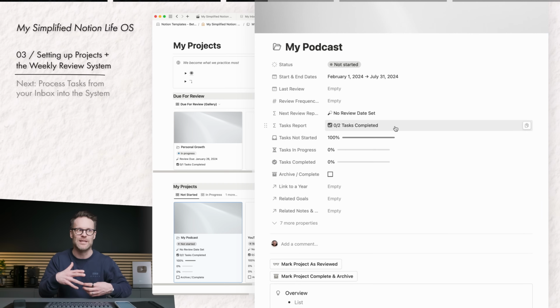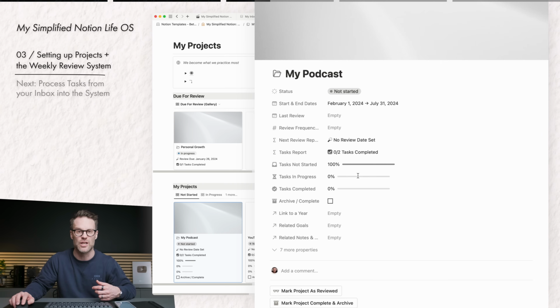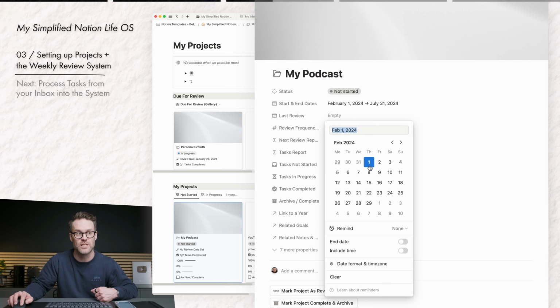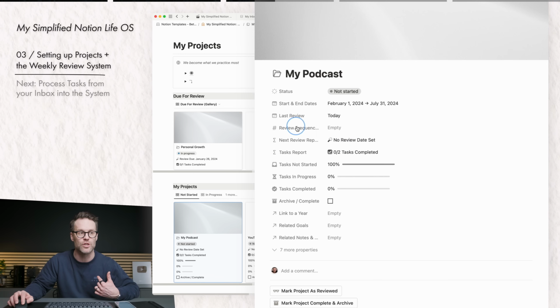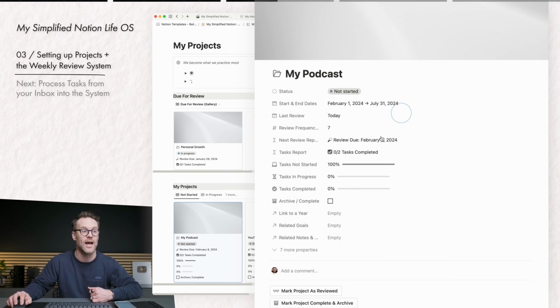That means that not all your tasks have to have a due date. It means that you can look at the tasks in the project and just check on them as you need. So to do this, we want to set a last review date, which is going to be today because we've just started. How frequently in days we want to review it. So I want to review that every 7 days, every week, and it will give me a due date of when it's due for review.